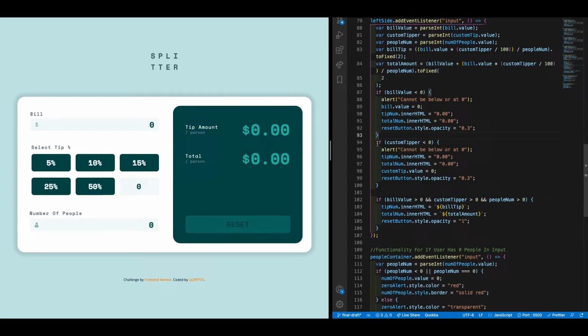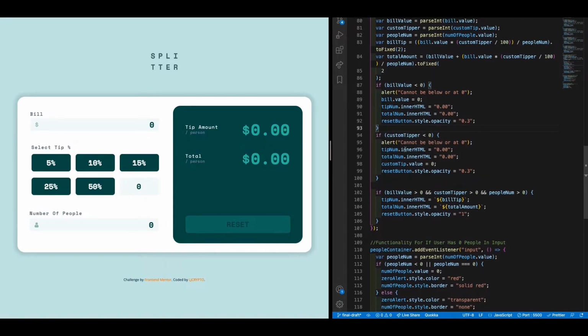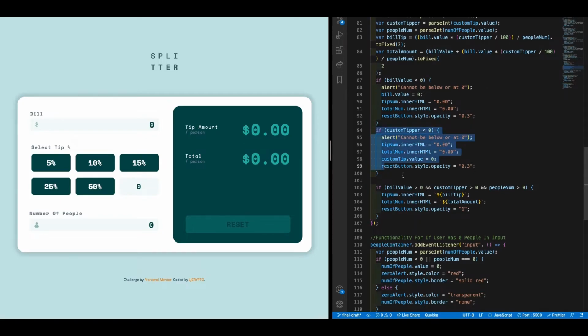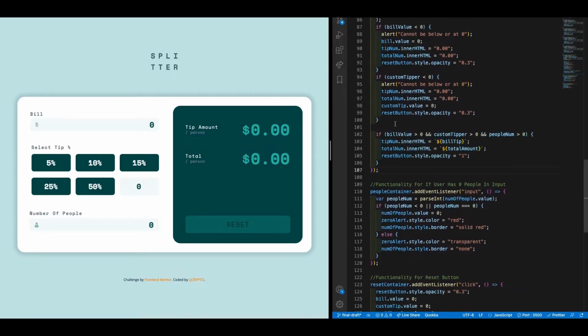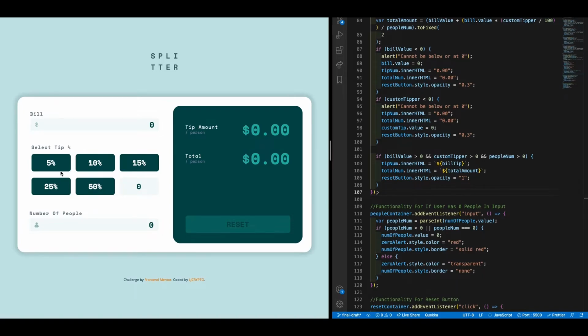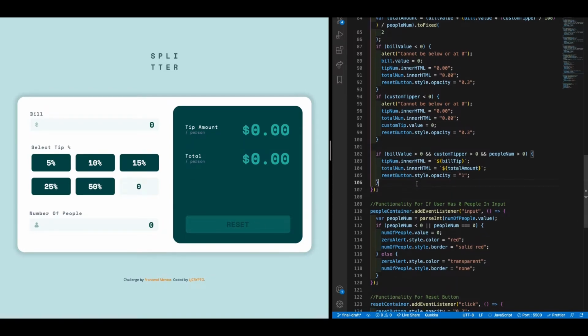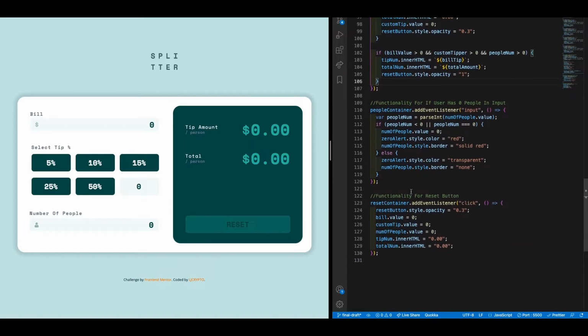And I basically added the same functionality with this conditional statement, this if statement, similar to what was at the top with the tip buttons. So if the bill value is greater than 0 and the number of people is greater than 0, then these numbers start changing based off these inputs, and the button becomes active again.